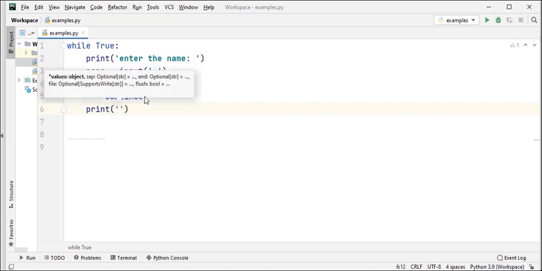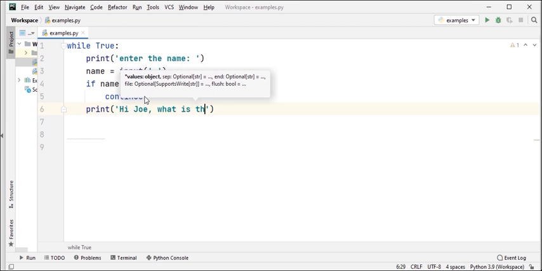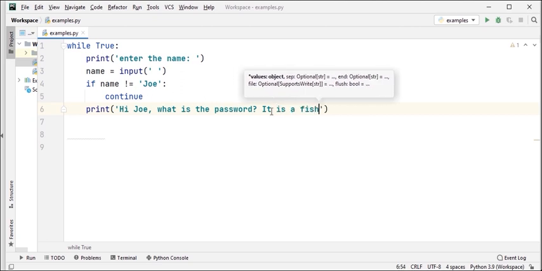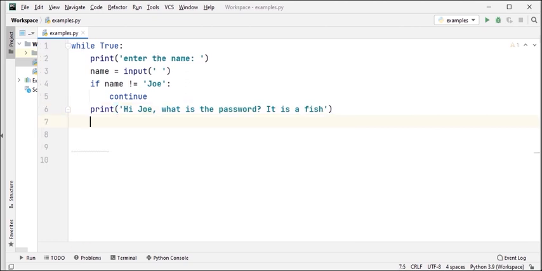I will say, hi Joe, what is the password? I will type. I will give a hint to the user as well. I will say it is a fish. So then I will press enter and I will ask the password from the user.